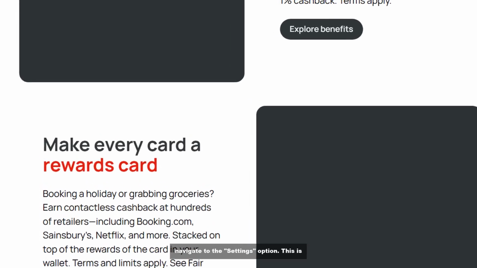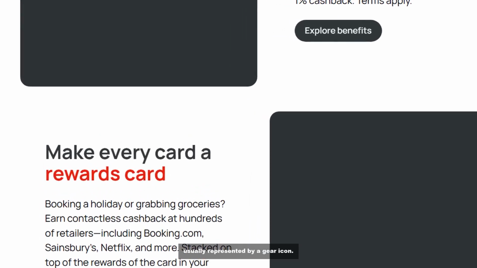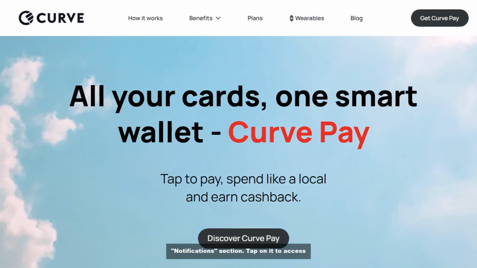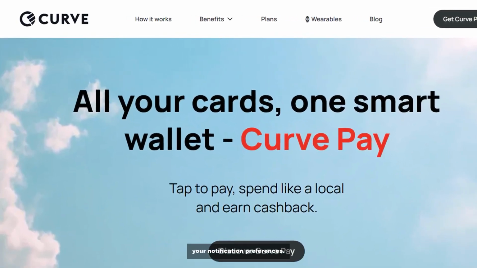This is usually represented by a gear icon. Step 2. Select Notifications. Within the Settings menu, look for the Notifications section. Tap on it to access your notification preferences.